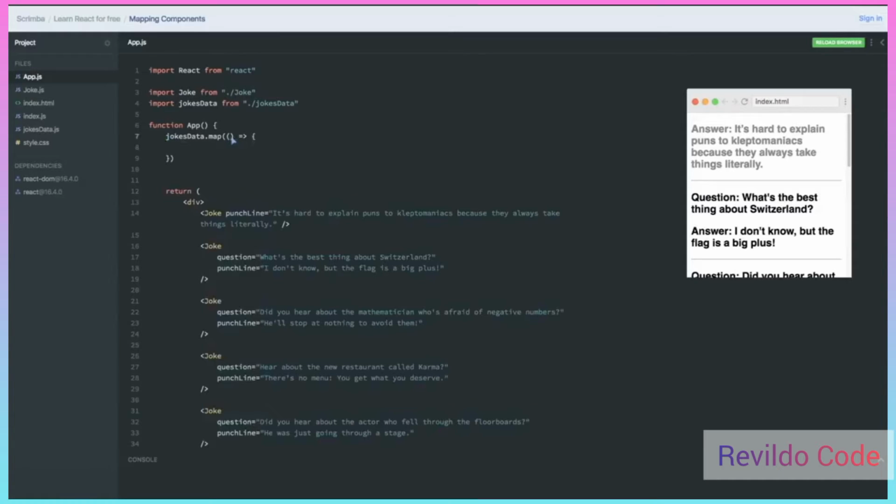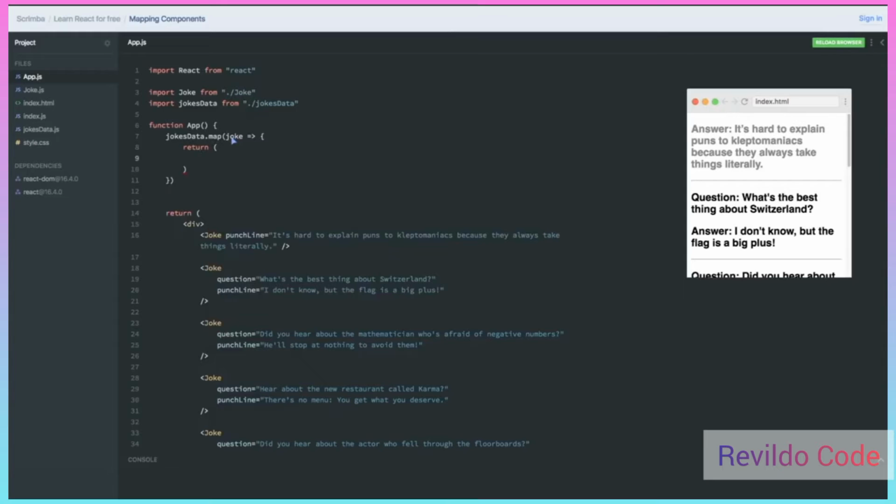This function is going to receive each individual joke object, so I'll call it joke. And with arrow functions, if I just have one parameter, I can get rid of my parentheses. And what I'm going to return from this inner function isn't some modification on the joke object per se, but rather I'm going to return a component, joke component, and pass in the data from the individual joke object that I'm looking at.